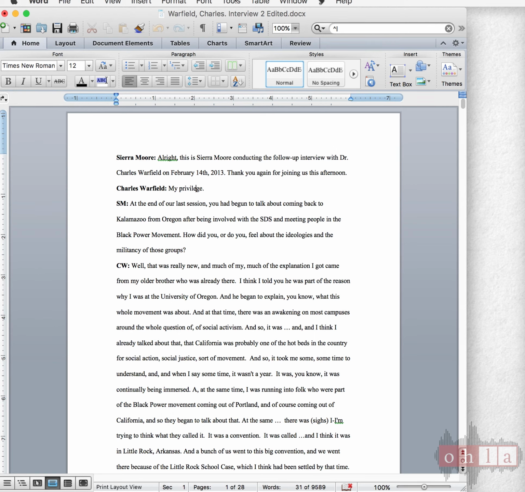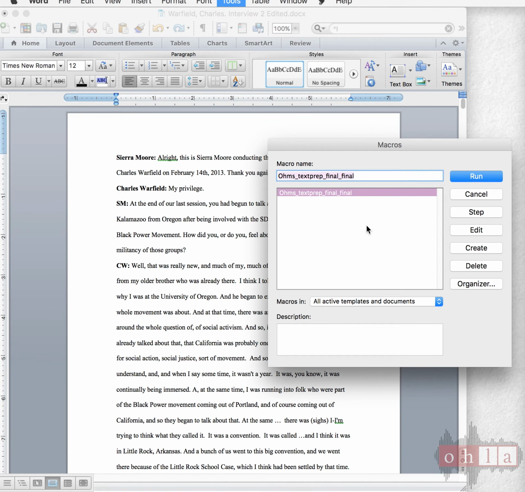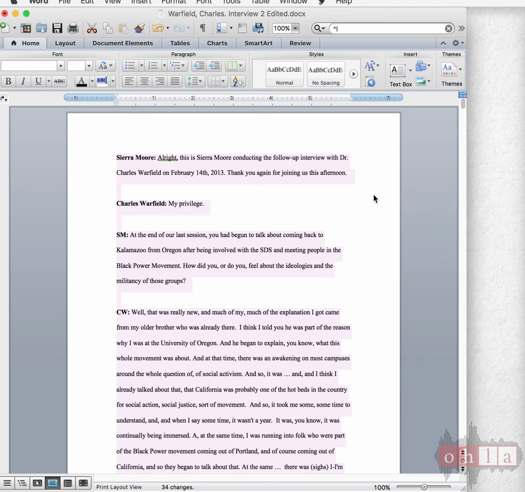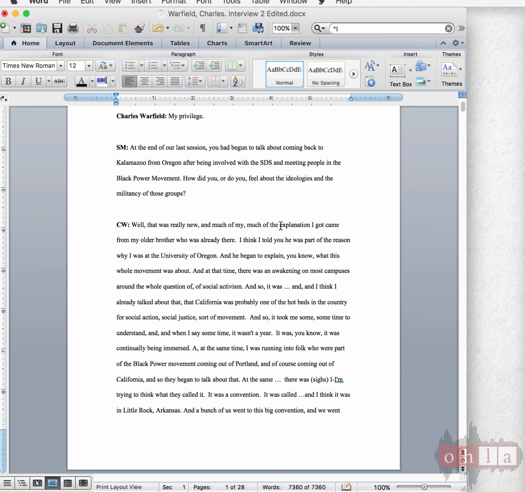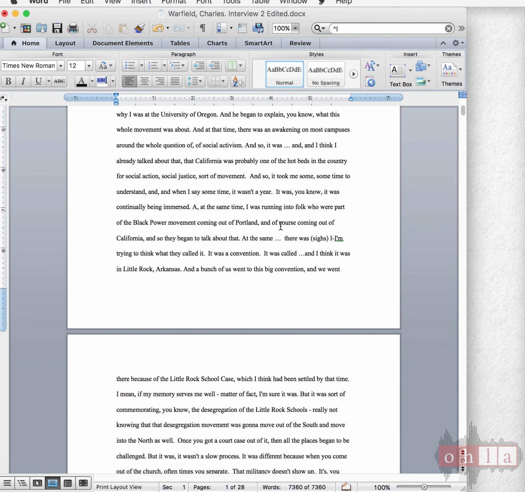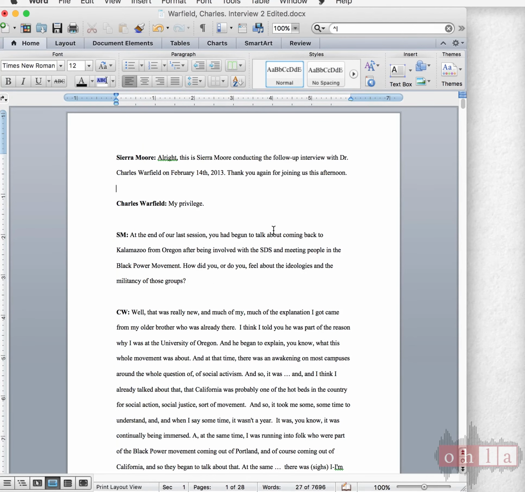Okay, so the macro has now been installed, and the next step is to run the macro. To run it, we go over to macros once again, click on macros, and you should see the macro is installed right here, and you'll hit run. And that's it. The macro has been run. All smart quotes have been replaced with straight quotes, smart apostrophes with straight apostrophes, and all other unwanted characters have been removed.